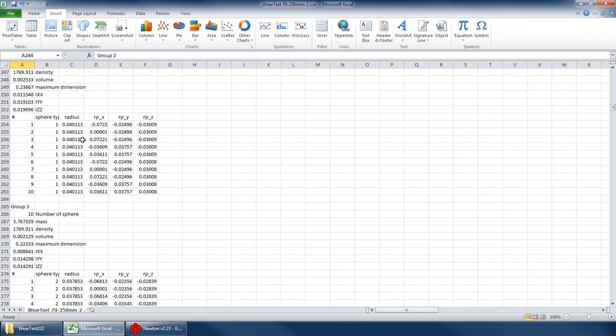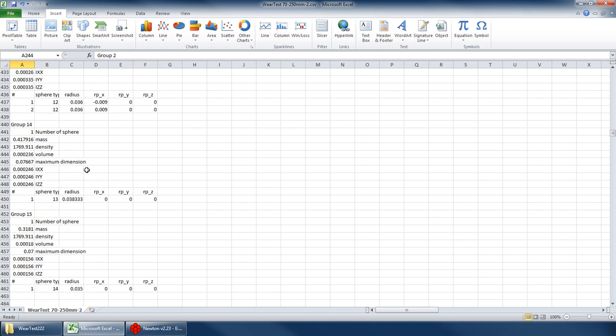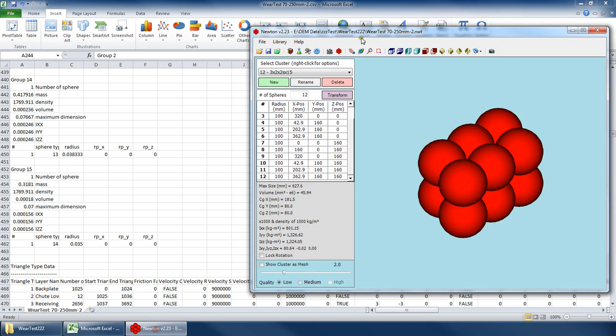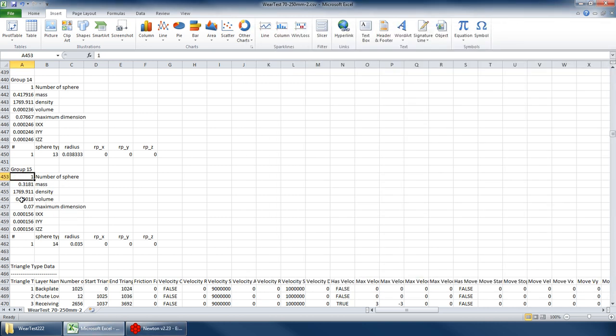So we go through these, we have groups 1, 2, 3, 4, 8, 10, 12, down to 15. Oh, what was group 15? It was a generated group. It was a single sphere with cluster size 70 millimeters. You can see right there, one sphere, there's my 70 millimeters, and my single sphere data.